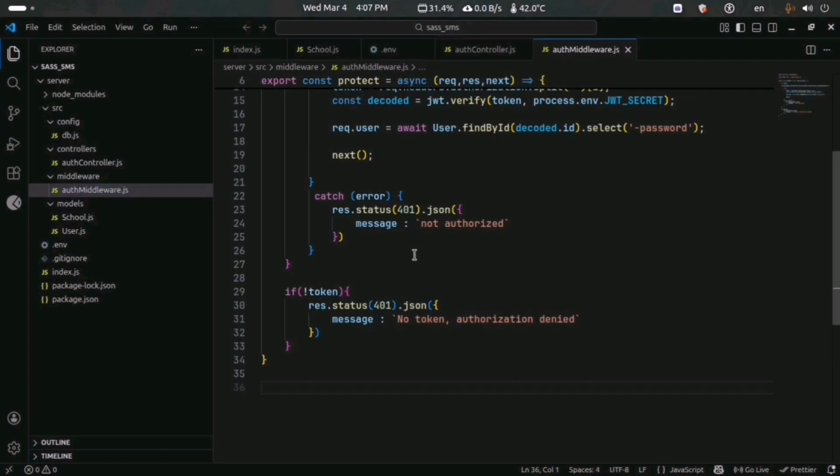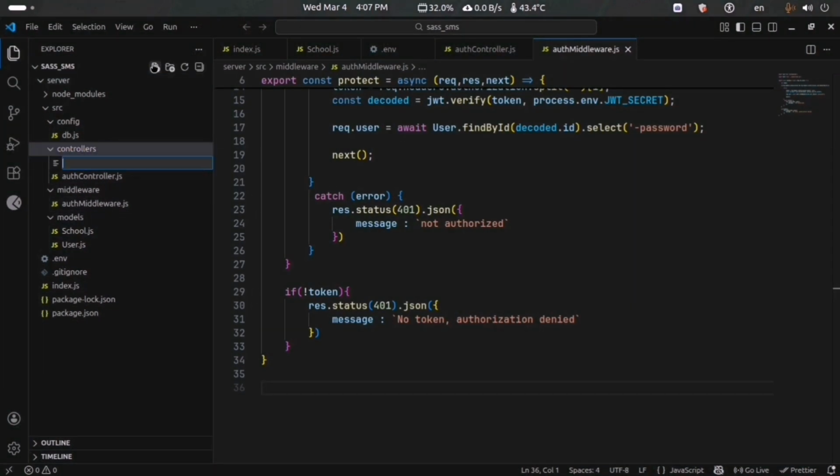Here's where it gets interesting. When someone creates a school, three things happen. Is the slug taken? Do they already have a school? And if everything checks out, we upgrade their role to admin. Create schoolController.js file.